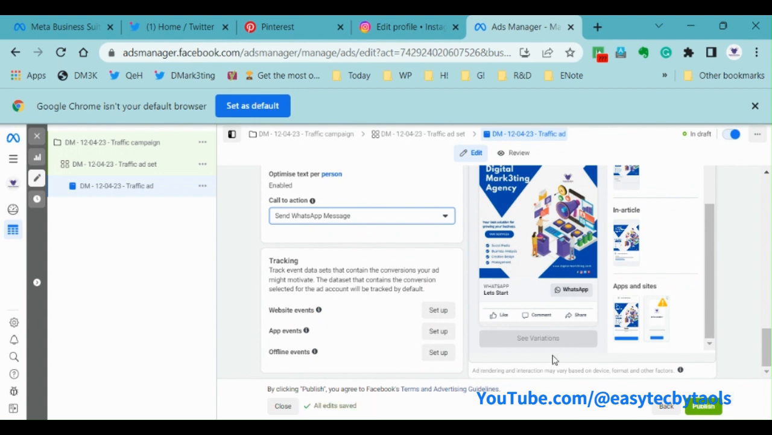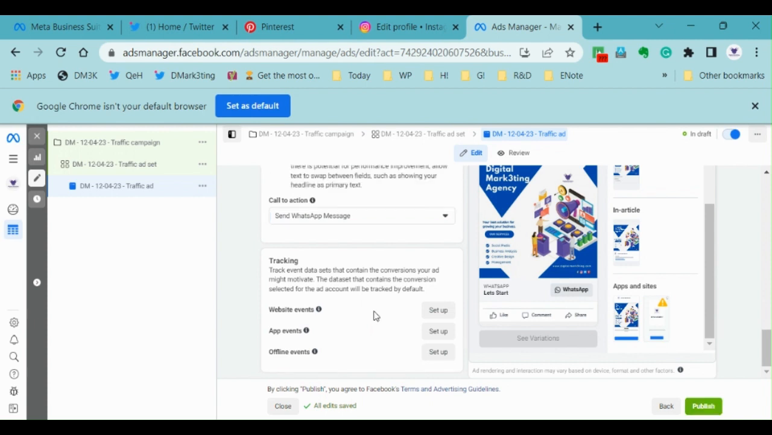One more important thing: your WhatsApp should be connected with your page. Now if I press the publish button, it will be published. Now a traffic campaign with the objective of WhatsApp messages is completed.